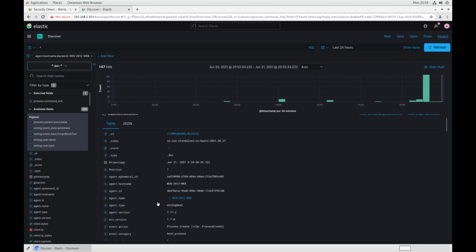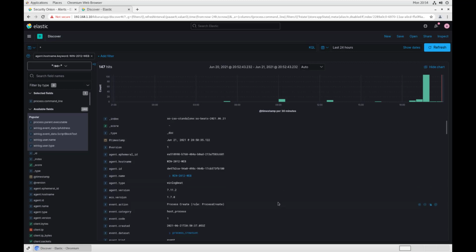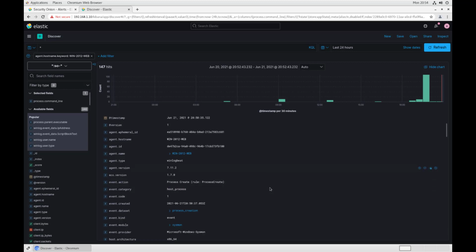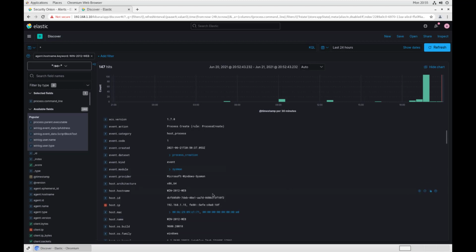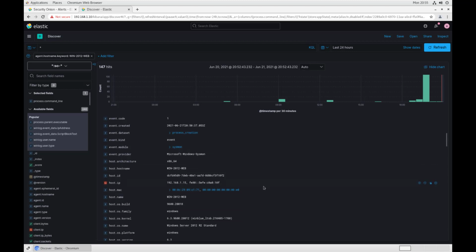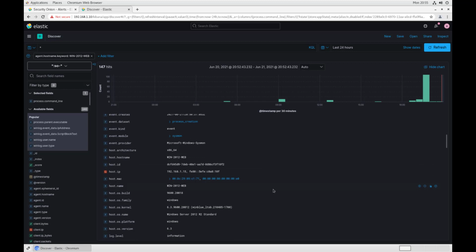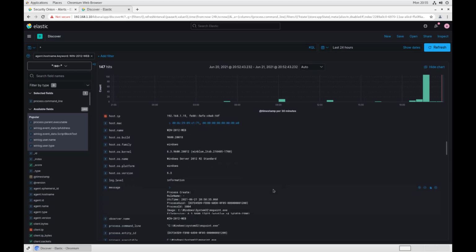So as you can see, the agent name, that is the name of the server that generated the logs, is Win2012Web. The agent type is WinLogBeat, and there's the agent version. The event log that was put in here is a process create log, meaning a Windows process launched, and this log was written by Sysmon. We have an event category, we have an event module, so obviously it's a Sysmon log. It's on an x86-64 machine. We have a host IP and MAC and various other pieces of metadata about the host itself.